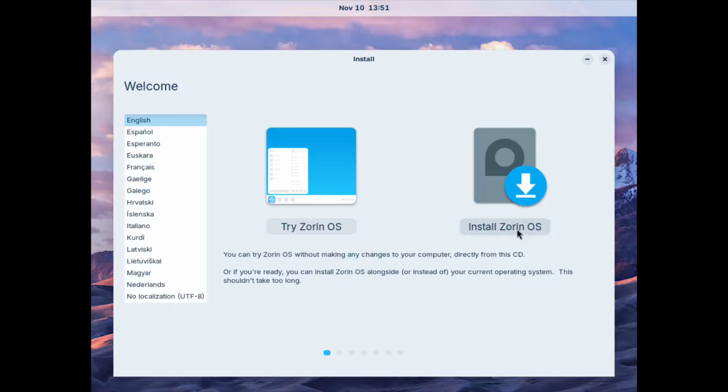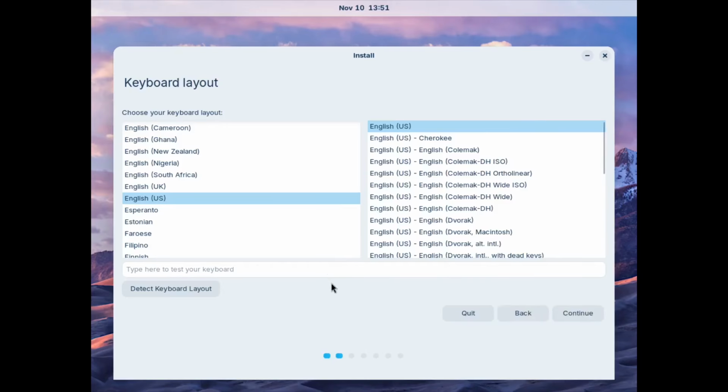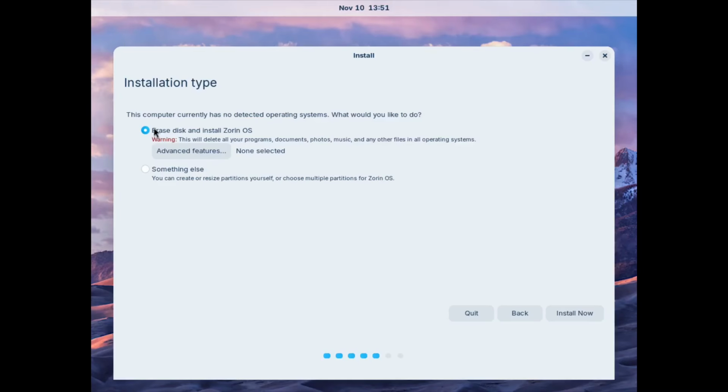So let's just install this one. Now let's try to click install. I'll use English for my language and keyboard. Then I will not participate in the census because I'm just testing this one. So I'll just click continue. And it is asking where the operating system is to be installed. I'm just going to use the whole storage space because this is a test bed for my virtual machine. So let's install that one.